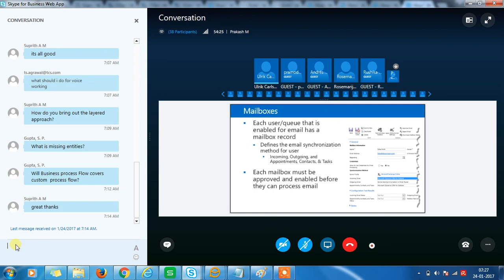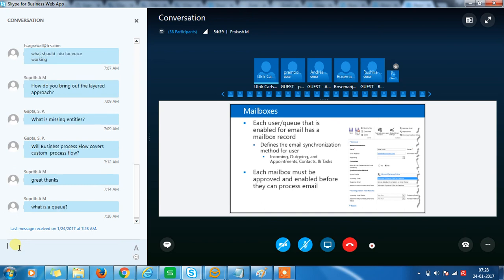Now, one thing to keep in mind is that each mailbox record must be approved and must be tested and enabled before they can process any email. So keep that in mind, that just setting it up is not sufficient. You also have to approve it, and then you have to enable it. So creating it is not enough. It's 3 steps. You have to make sure that your synchronization methods are set correctly. You want to approve it, and then you want to test and enable it.